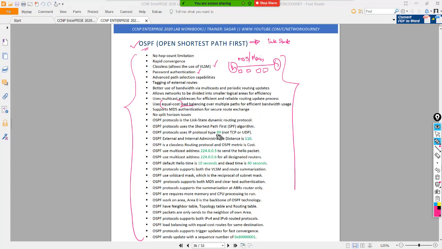The IP protocol is 89. The AD value is 110. These are the two multicast addresses: 224.0.0.5 and 224.0.0.6. This is the hello packet. This is the hello timer. Hello timer by default is 10 seconds, and dead timer is 40 seconds.